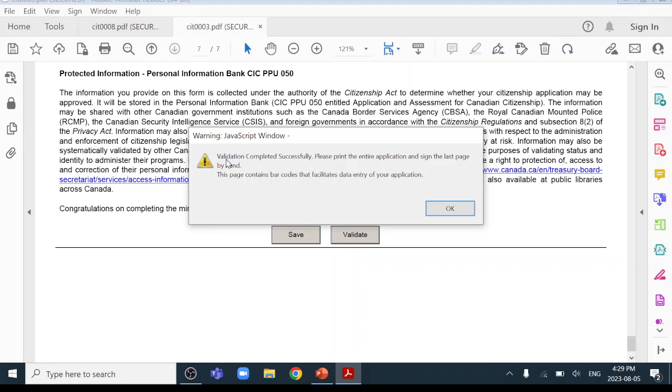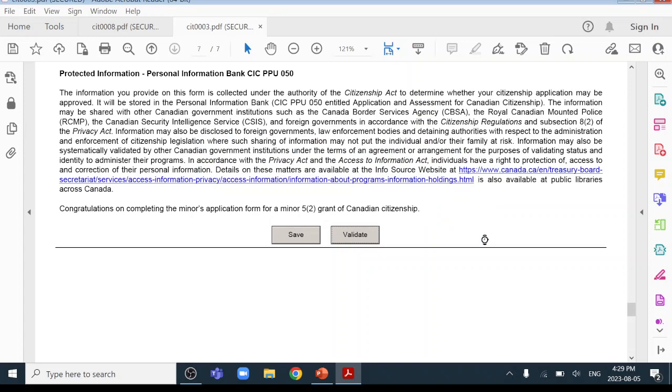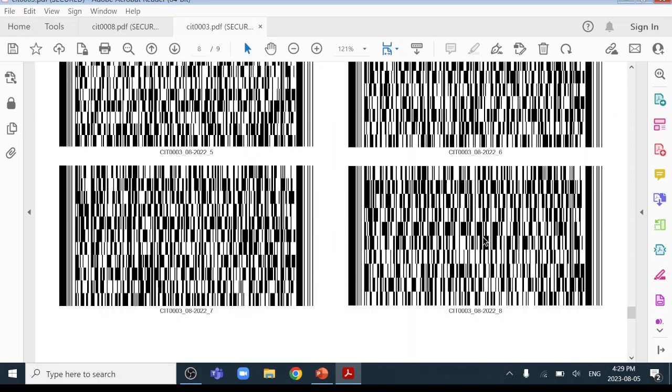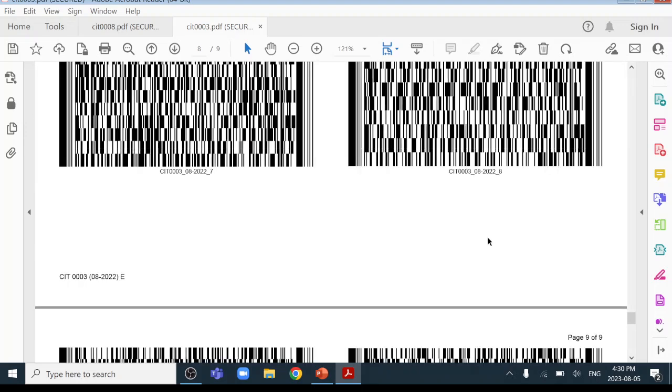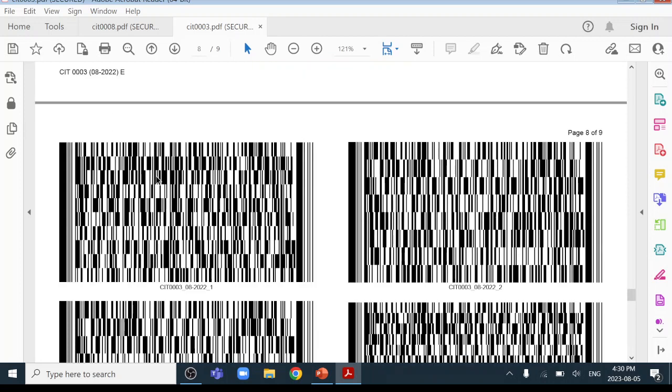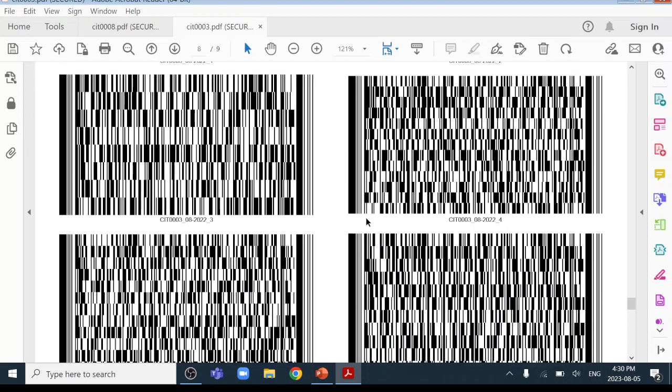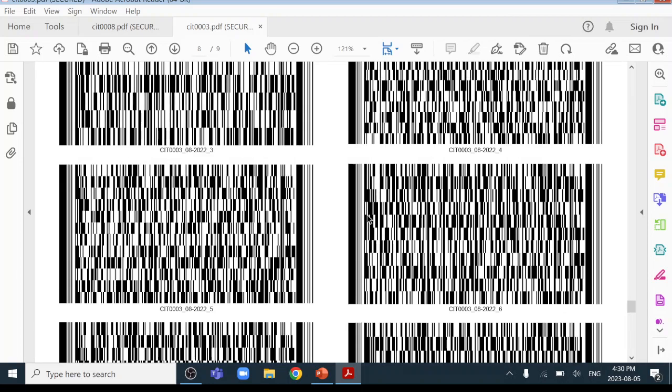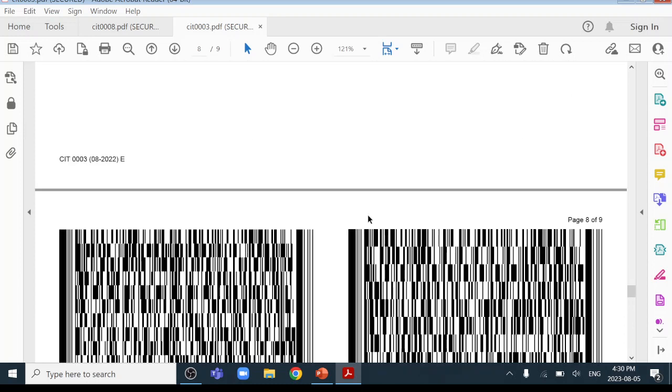Okay, so the validation completed successfully. Then click OK. They will show the barcode. Once you prepare the application package and everything has been done, print everything out and put this barcode on top of the application package, on the first page. So the barcode is the first page. Then put every document in order based on the checklist.